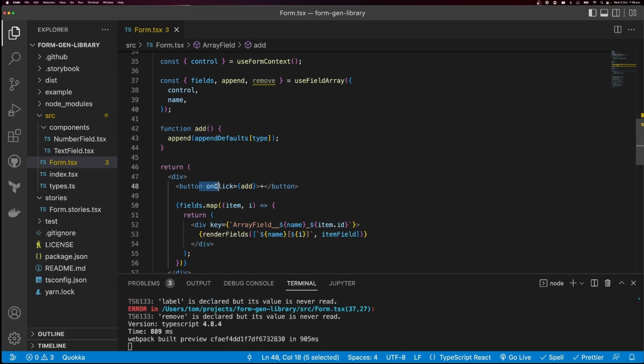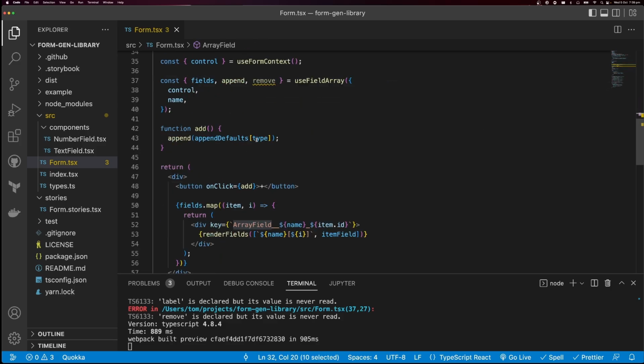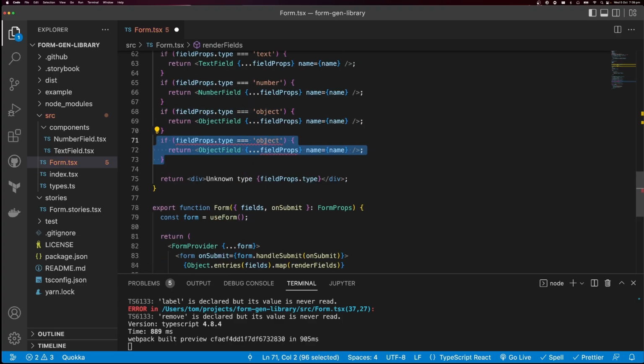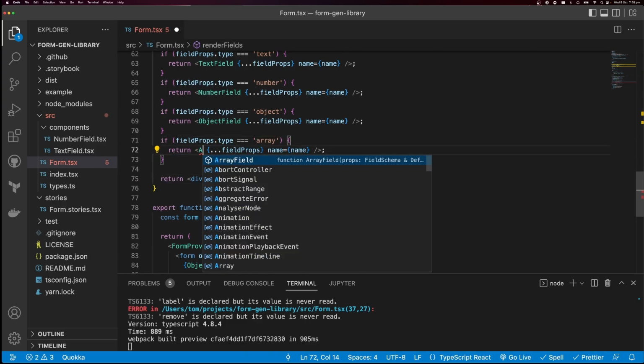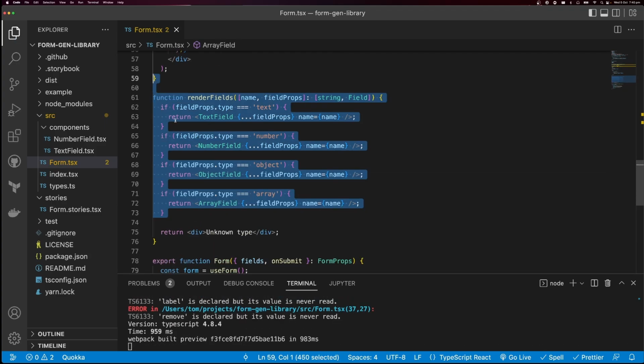We're going to have one little problem here, but I'm going to show you what that problem is, and then we're going to go fix it. So let's use this, and then we can go fix that problem and implement our remove button here. Let's copy down this here, and we can say if array, then we can render our array field. And we're going to remove this because TypeScript is going to complain because we're catching everything here.